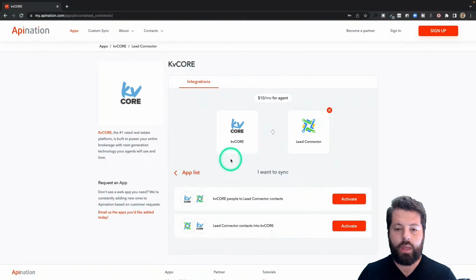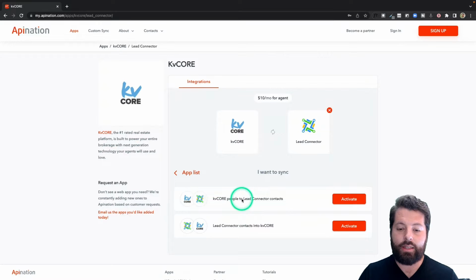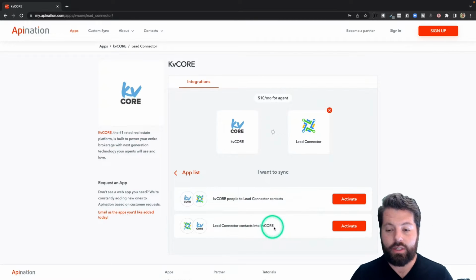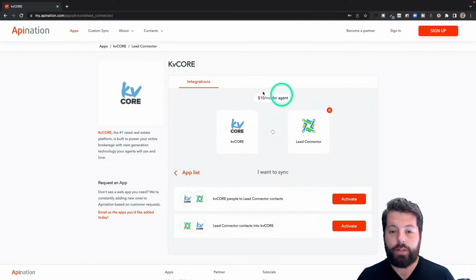There it is. And you can see I have two syncs available with LeadConnector. I can send leads to LeadConnector, and I can have LeadConnector send leads out to kvCORE. I'm going to start with kvCORE into LeadConnector. There's a flat rate here for the connection, but that covers all these syncs on this page. You can set up one, both. You can set up all of these multiple times with different rules. All of it is the same one flat price.